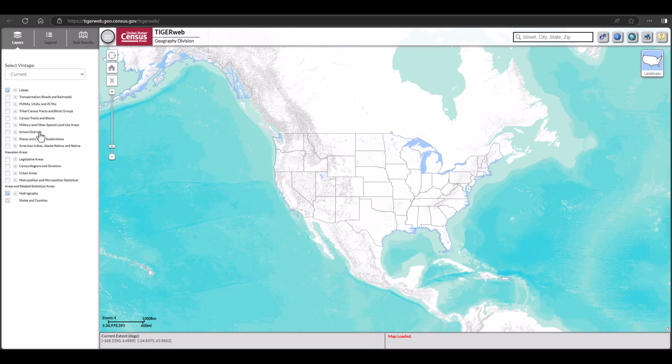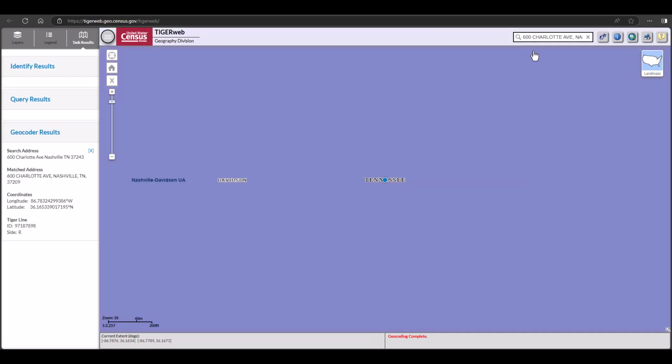Since we are looking to see if our address falls in an urban or rural area, check the box for urban areas in the left menu. So let's type in the address for the Tennessee State House again. Type 600 Charlotte Avenue, Nashville, Tennessee 37243 and hit enter. Then select the address that pops up. If the blue dot of the address is in a white, non-highlighted area, then it's rural. If the blue dot is in a purple highlighted area, then it's urban.